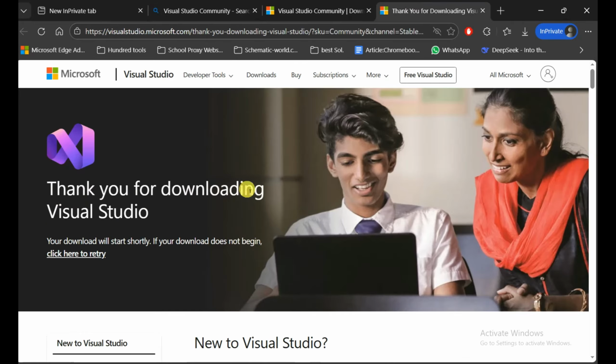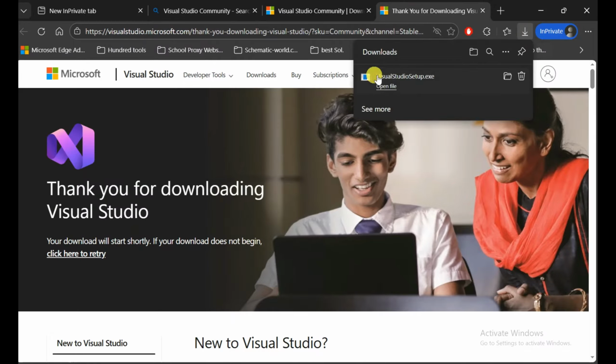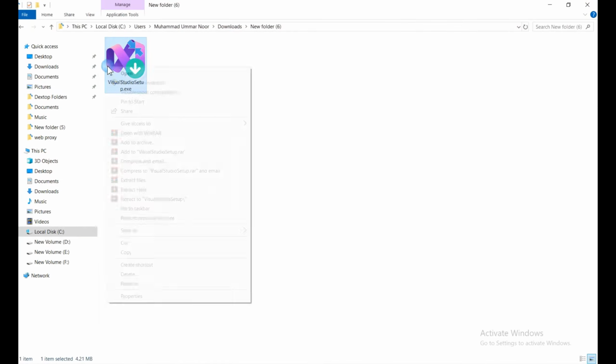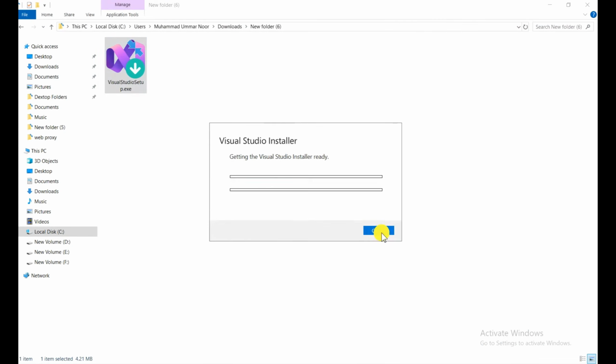So thank you for downloading Visual Studio. This web page is open and you see your Visual Studio setup.exe. It's downloaded. This is the Visual Studio setup.exe. So run as administrator here. Click on continue. First of all, getting the Visual Studio installer ready.